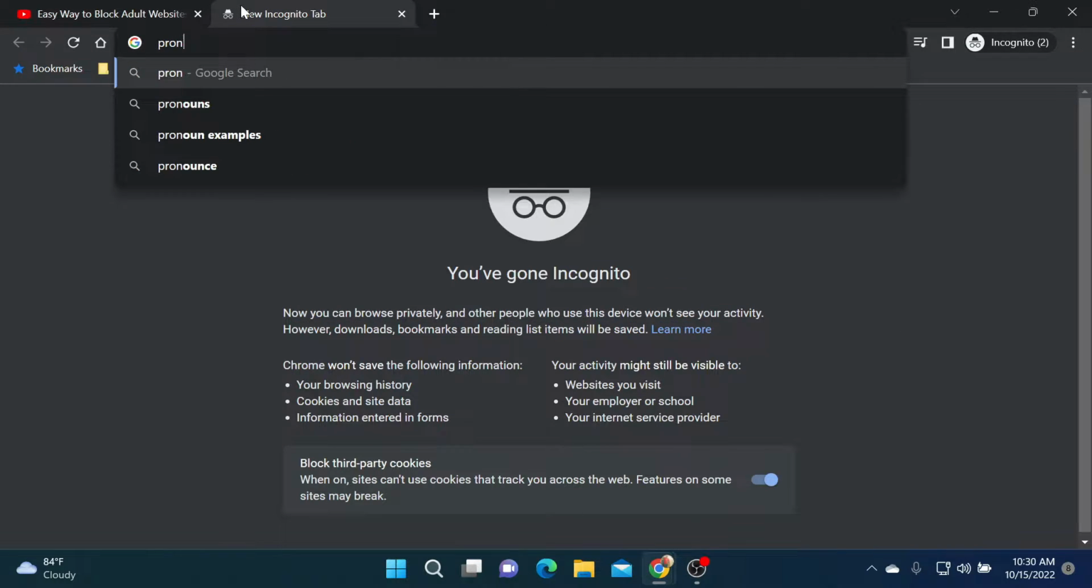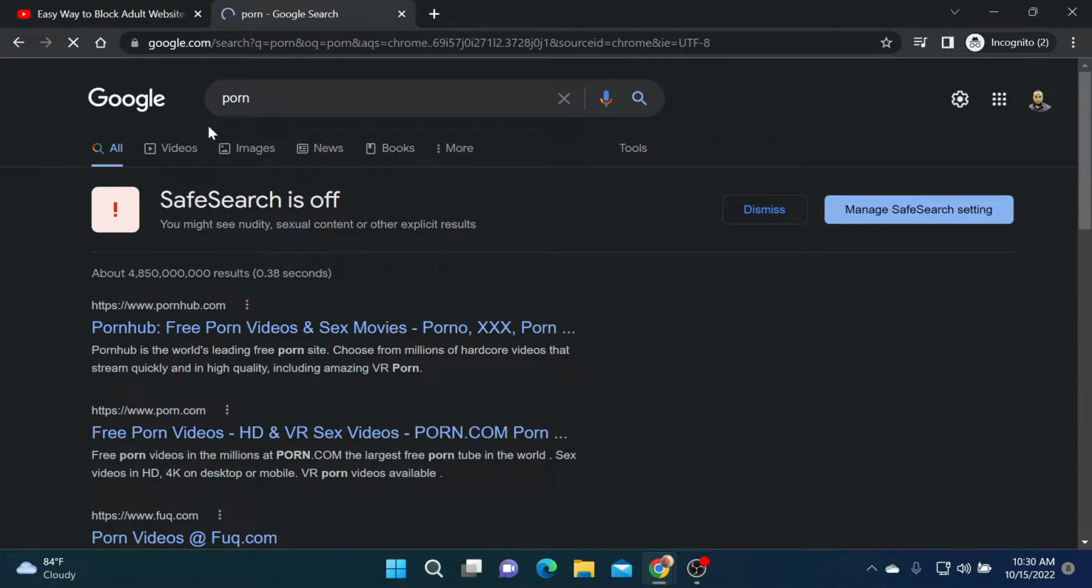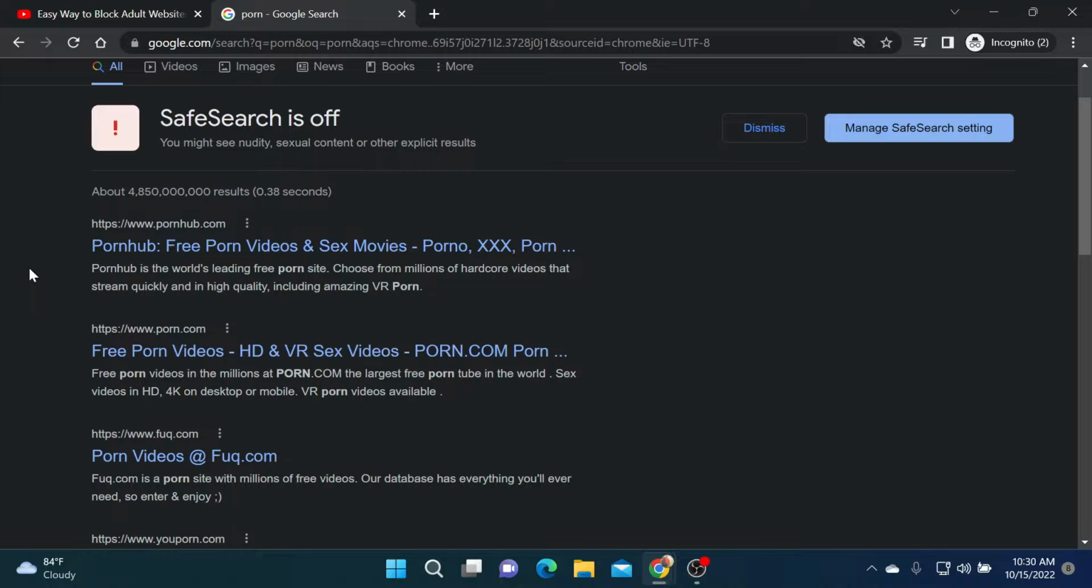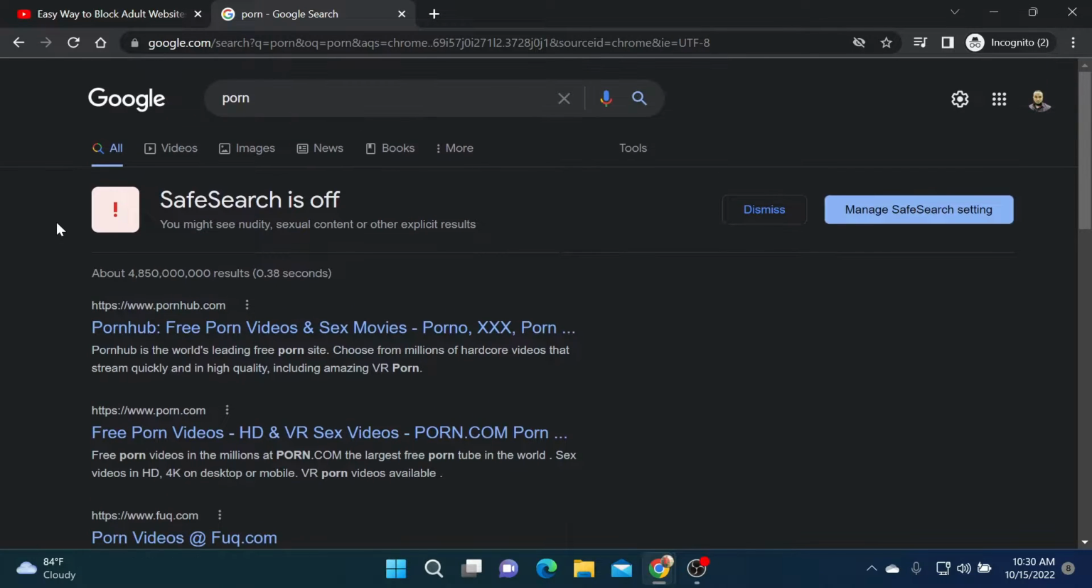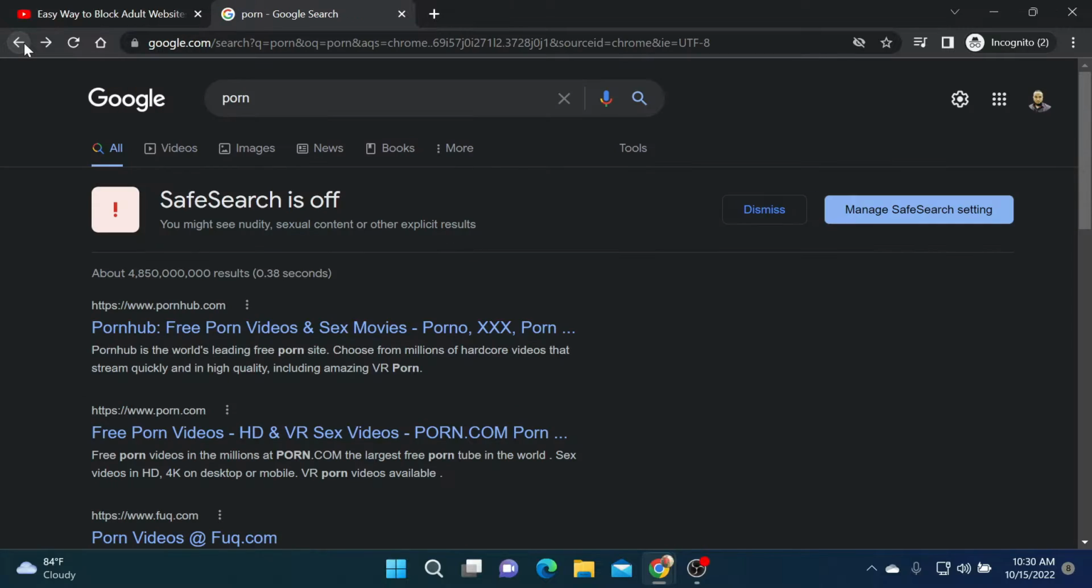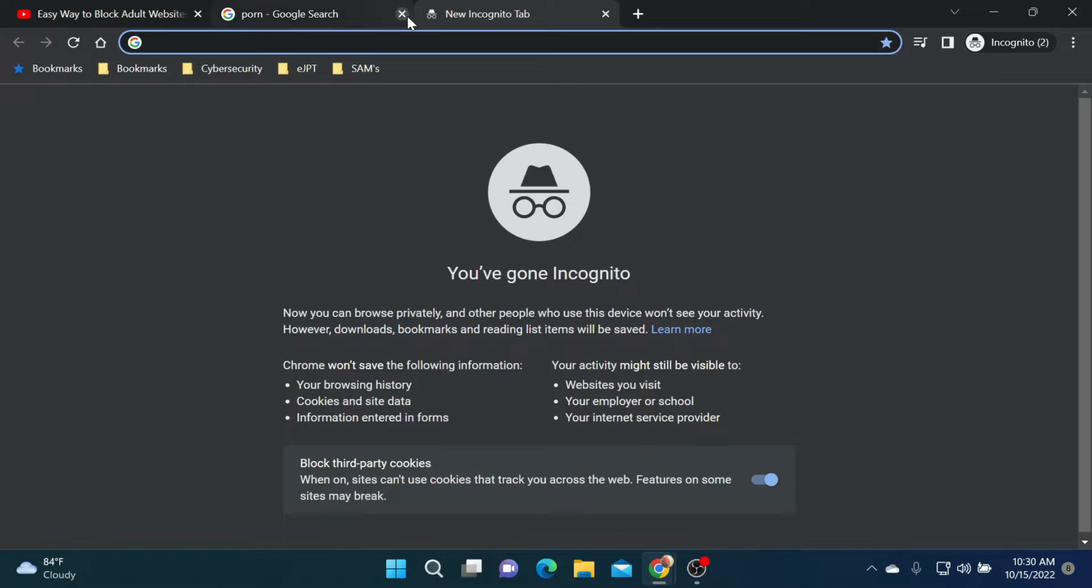So I'm going to open a new tab and search for the word porn. Currently I have no filtering on this computer, so by default I should be able to access these pornographic websites. If I click on this link, as you can see, the website loaded. For obvious reasons, I needed to blur out that content. The method I'm going to show you, you could use on any Windows-based computer to help block adult content from being accessed.